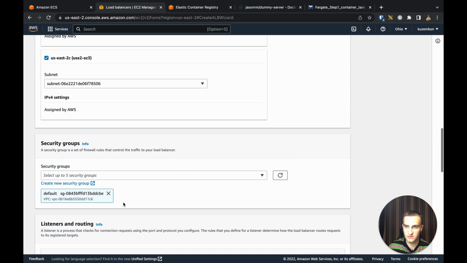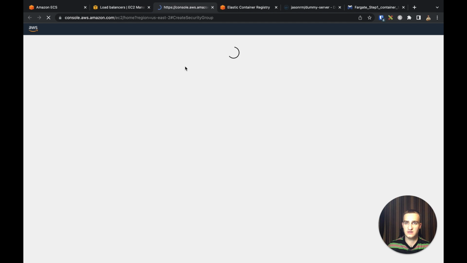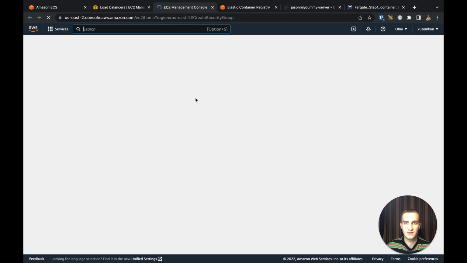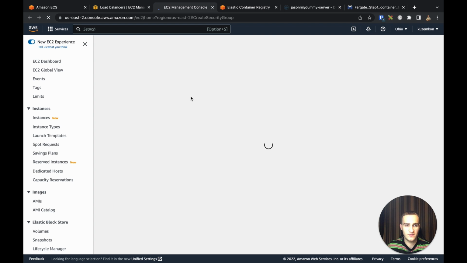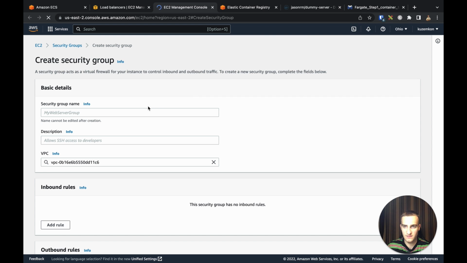Then security group. There is a default security group, but we might want to create a new security group. Just click create new security group over here. In the security group, we're just specifying the policy, like how the service can be accessed. And let's call it backend load balancer.